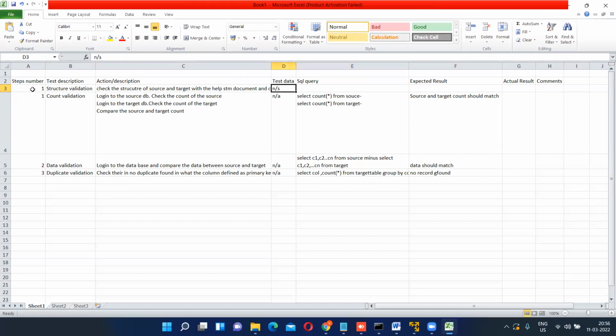Now what will happen, guys? We will go to the structure validation. What we will do is, on the source side, what will be the query? DESC table name. Okay. So this is the source structure we can see. And for the target, how can we see it? The target query will be DESC target table name.